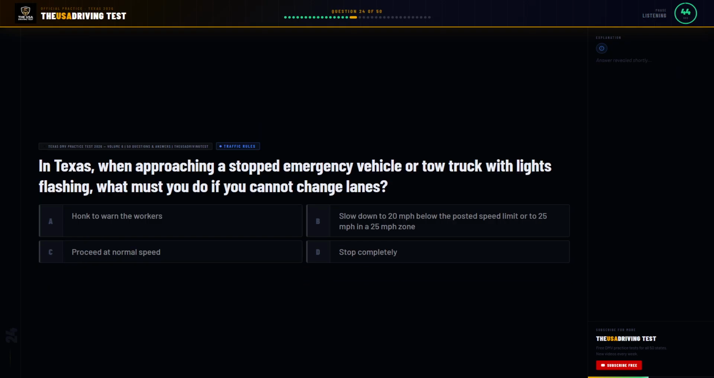In Texas, when approaching a stopped emergency vehicle or tow truck with lights flashing, what must you do if you cannot change lanes? Option A. Honk to warn the workers. Option B. Slow down to 20 miles per hour below the posted speed limit or to 25 miles per hour in a 25 miles per hour zone. Option C. Proceed at normal speed. Option D. Stop completely.